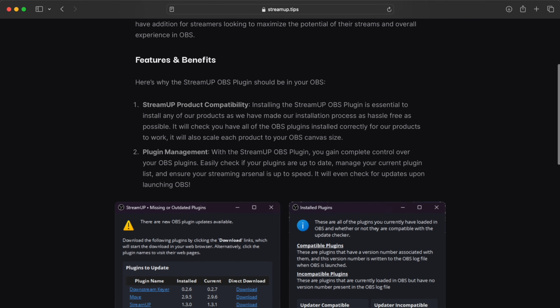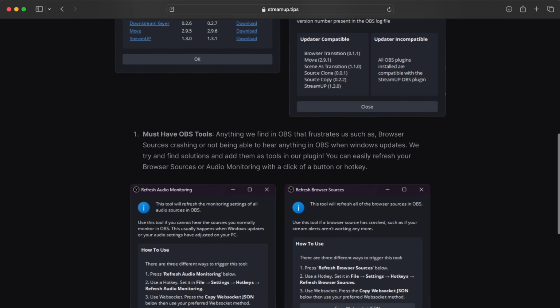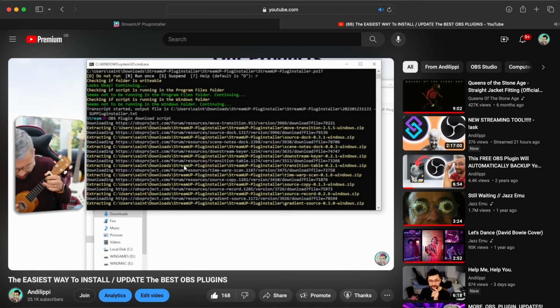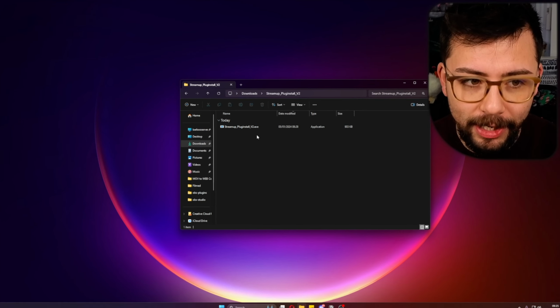Right, so you know how I made the StreamUP OBS plugin that basically manages all of your plugins so you can check for updates and everything like that? Silver has taken our plugin installer to the next level. The thing that used to use a batch script and download all of the plugins available, we have given it a facelift. Silver has done an incredible job.